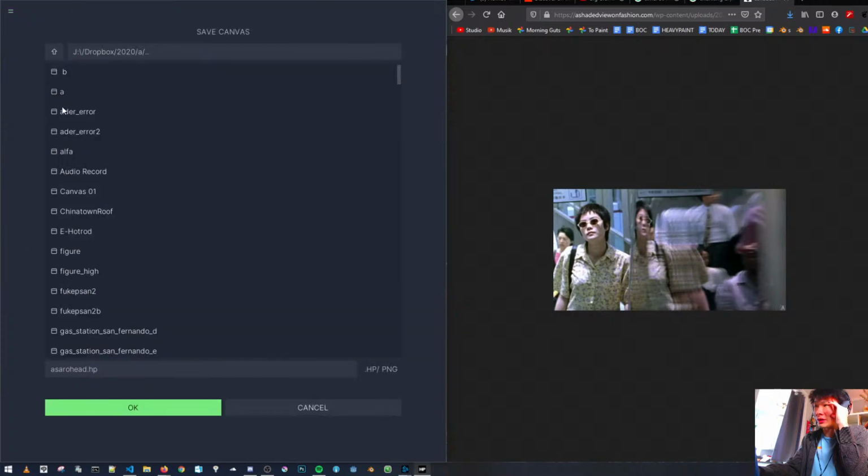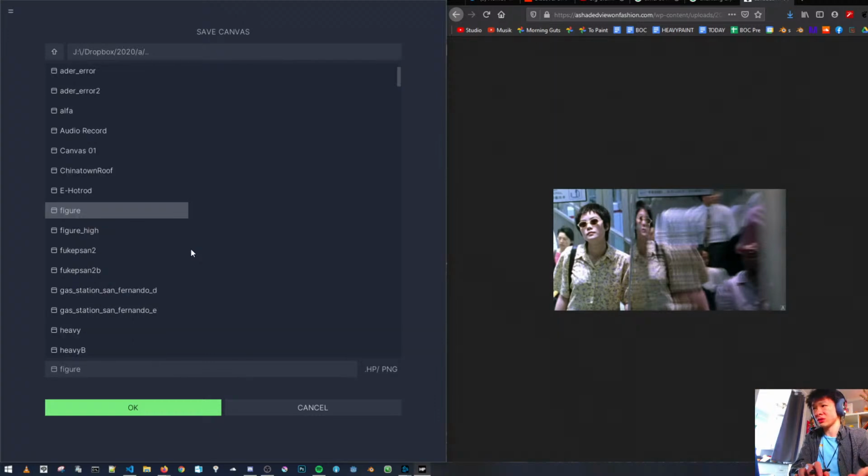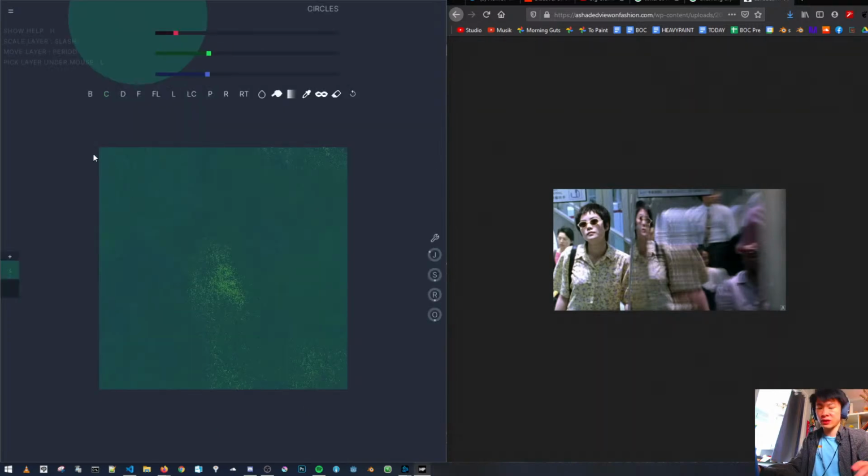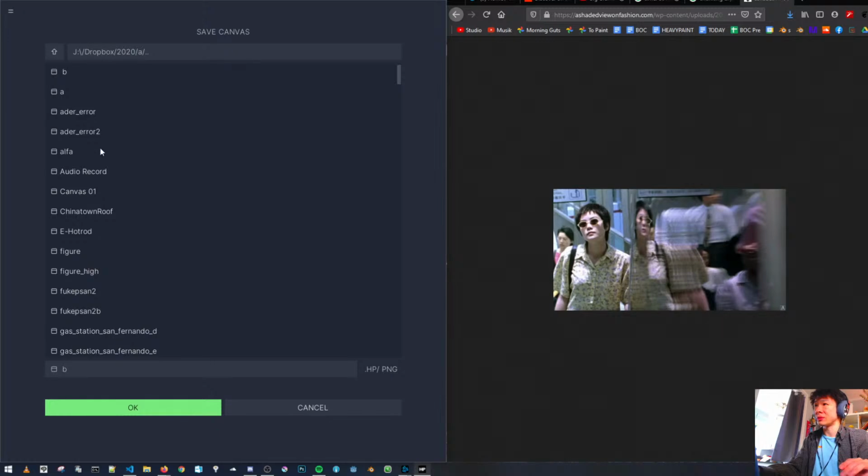Oh yeah, the file menu has been improved greatly. I know it's very exciting stuff, but you can type in to search, so it'll just auto search stuff, and you can press enter to go into folders. And then also the save menu has been tweaked a little bit.